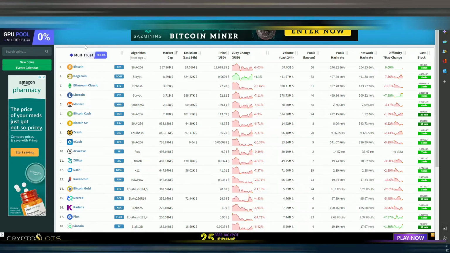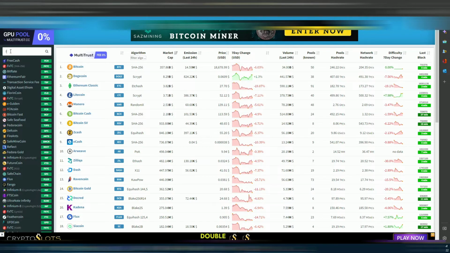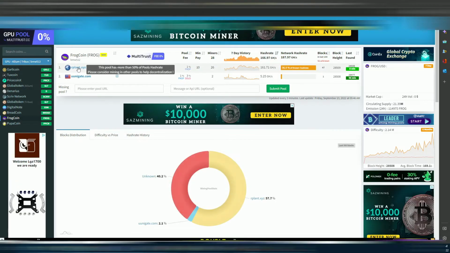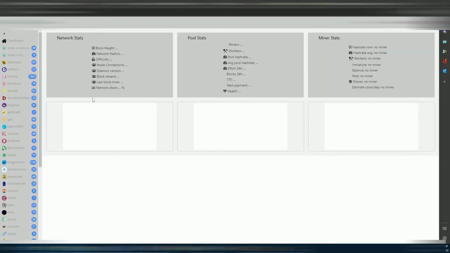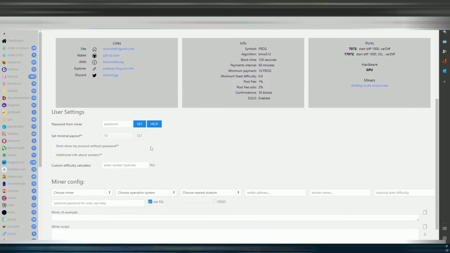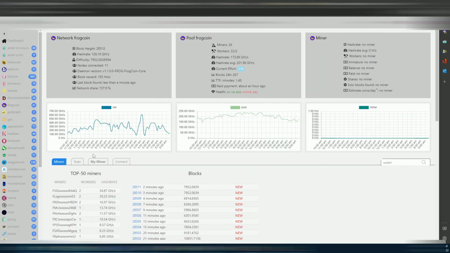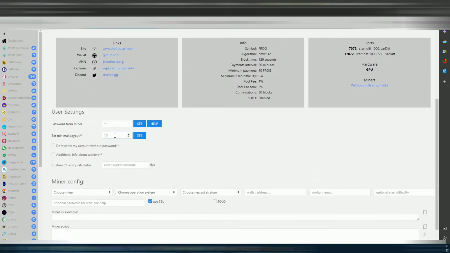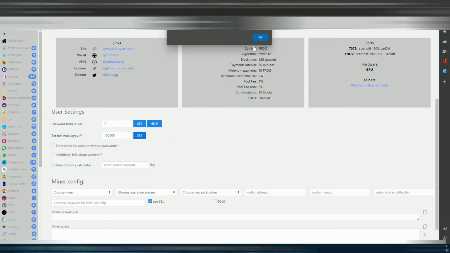Some may be wondering how I got the stratum address to put in there. So I go to mining pool stats, put in FrogCoin, then click on R-Plant, and click on connect. From here, this is where we can set the password for the miner, which I will set, and it's going to have problems later because we don't actually have a miner set up. Then I'm going to set the minimal payout to 11 billion and click set. That's not going to work because, once again, we don't have a miner.